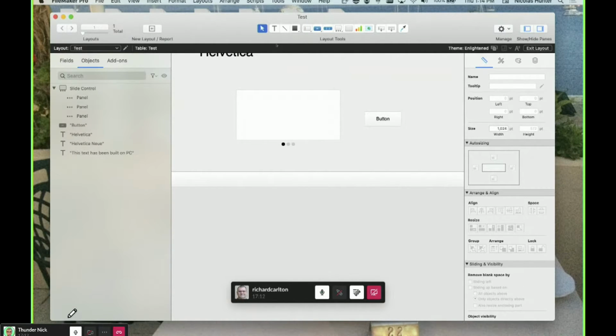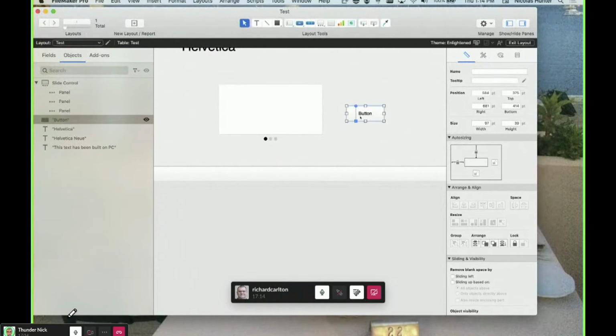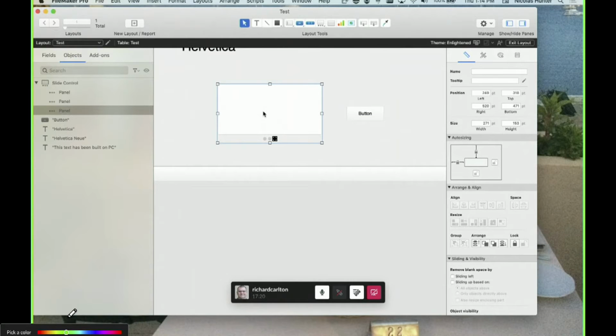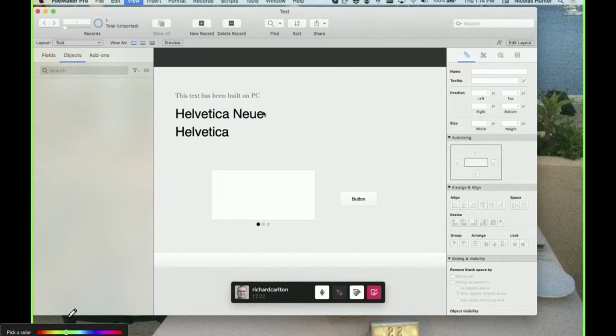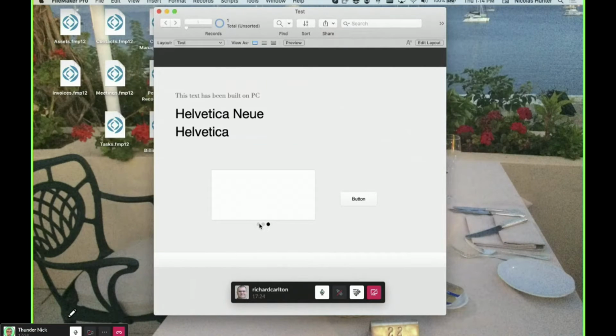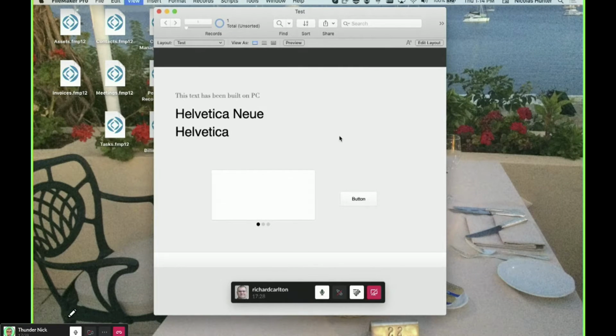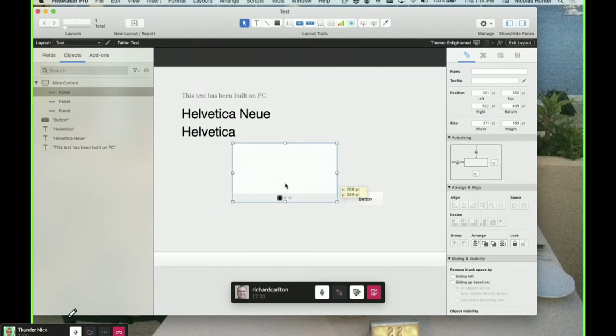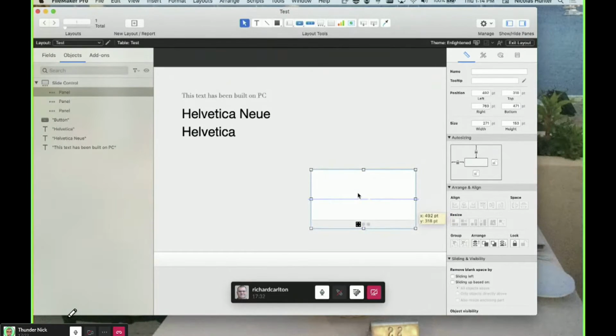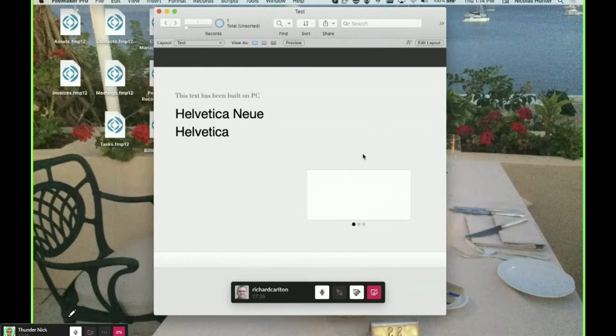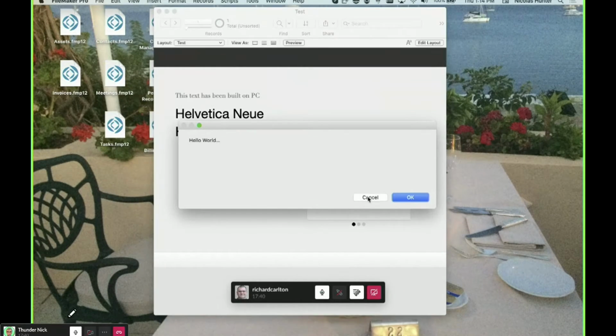Here's an example. Here I have a button, and I have a slide control. Everything works fine. What happened is when I put this object on top of the button and go to browse mode, if I click here, the button works.